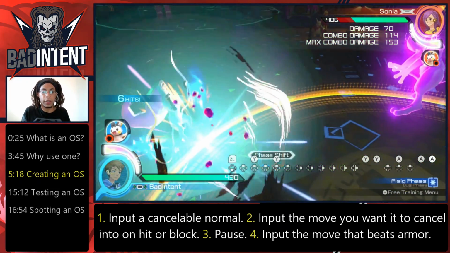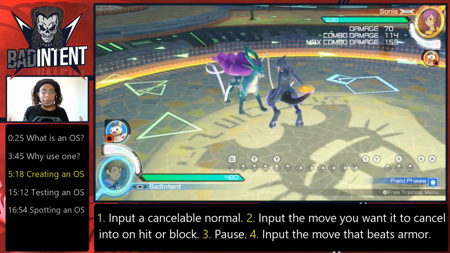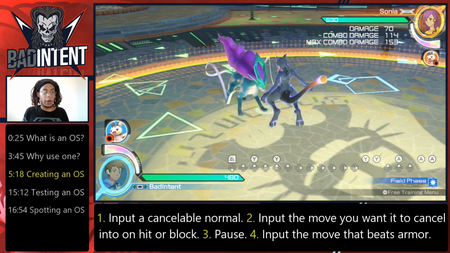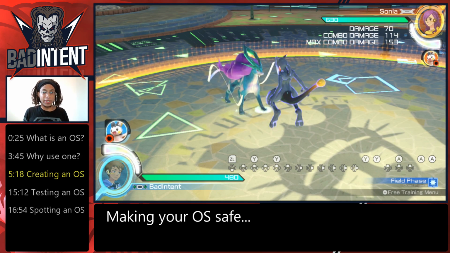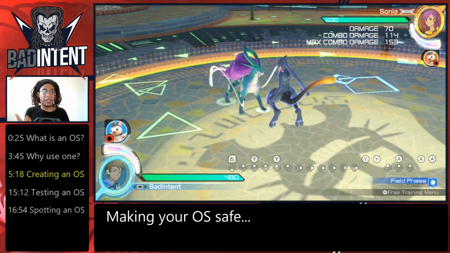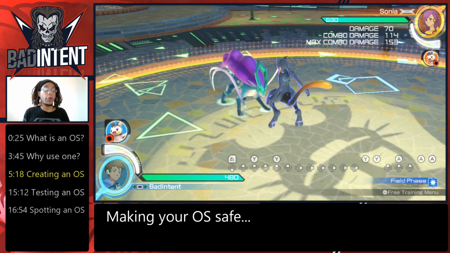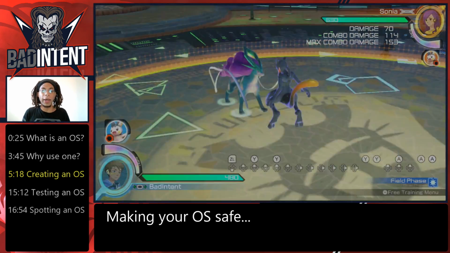So, proof of concept right there. Now I love this option select, but there are two problems with it if we leave it how it is. Specifically, 5YY is actually minus 12 on block, so it's not even safe, and on hit or block, that Side Strike input is still going to come out after both of the Ys anyway, so we need to clean up the end of that.